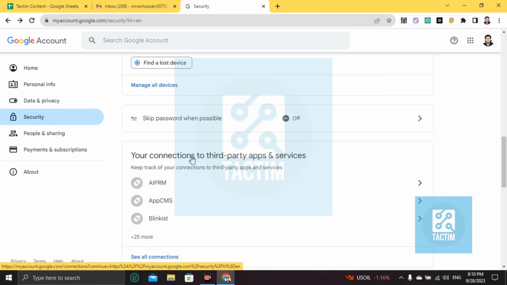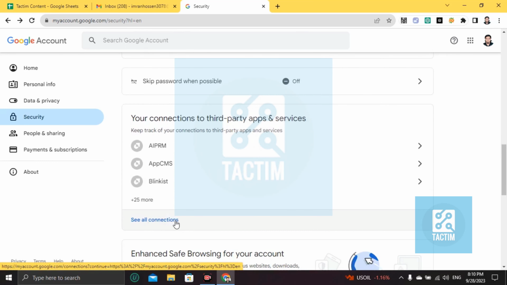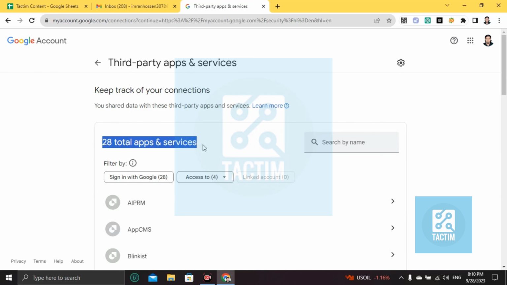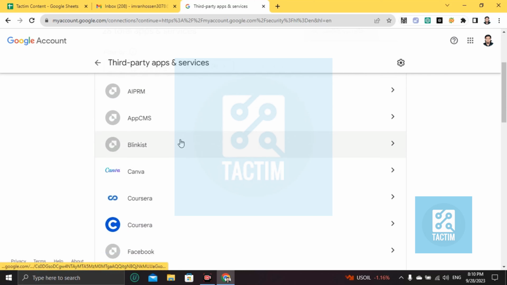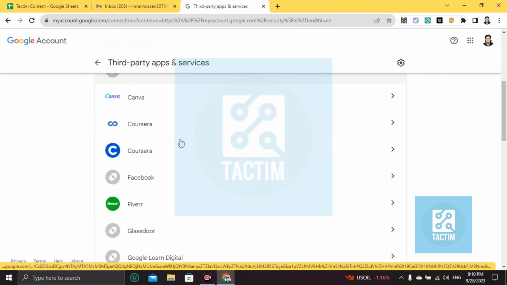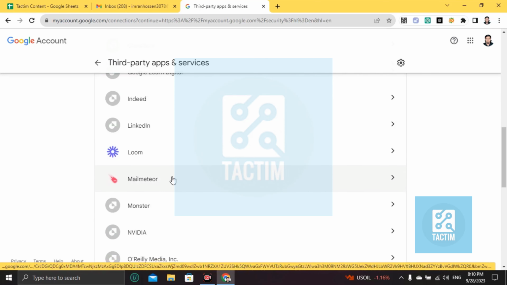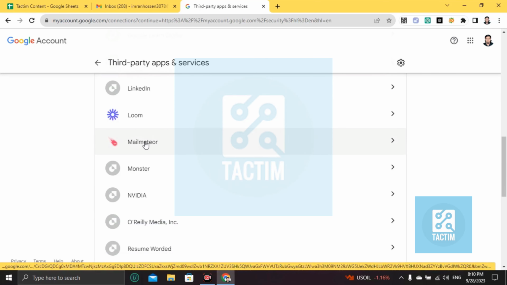Just click on this, click on see all connections. You'll find all of your apps and services which is third-party associated with Google. Now if you want to remove this specific one, just choose one first, like this one, mail meteor. I want to remove this.